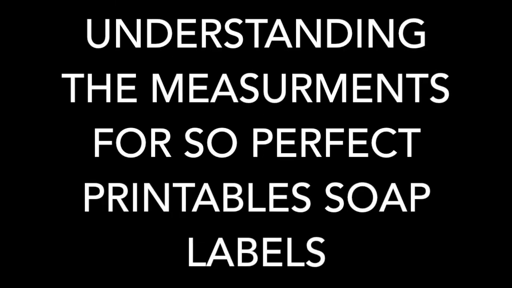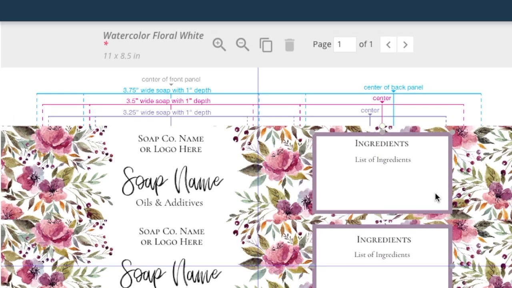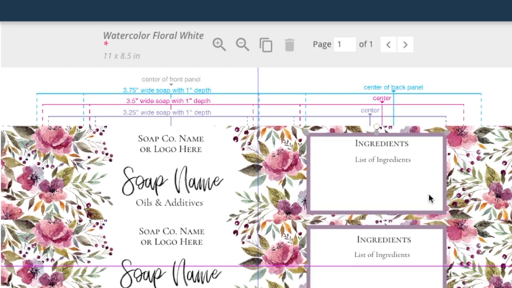Understanding the measurements for So Perfect printable soap labels. The soap template is designed for a bar of 3 1/4 inches, 3 1/2 inches, or 3 3/4 inches. The text on the front of the soap will be in the center of the bar. Center the back panel by moving the boxes according to the guidelines above.